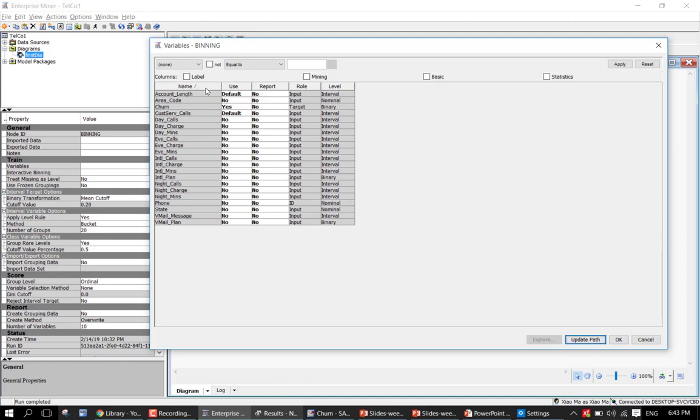If I sort by name, we'll do customer service calls, account length, it's up to you. That's fine. You can leave it as default, or you can change it to no. And then customer service call, you must select yes. And very important, for churn, it must be yes. It may be yes already, but change it to make sure it's yes.